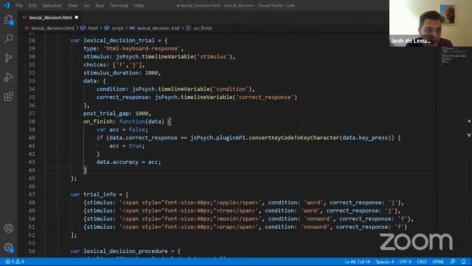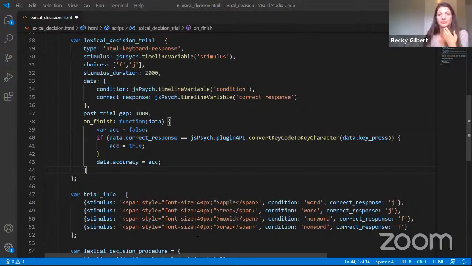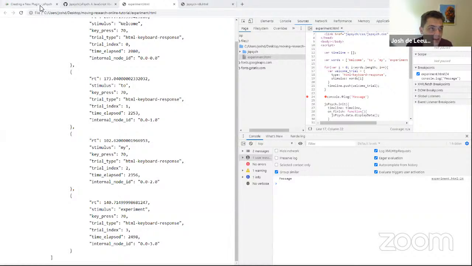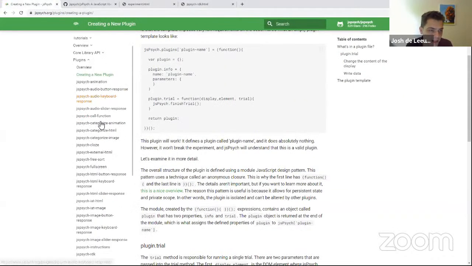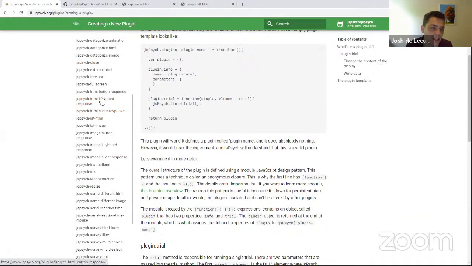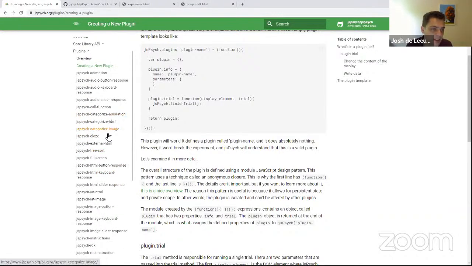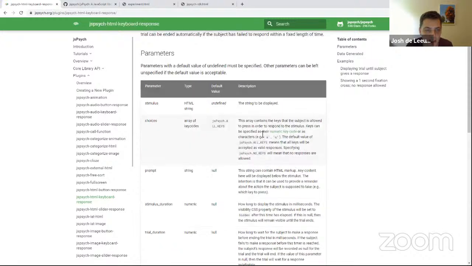Let's see. Becky, I'm going to take over screen sharing for a sec. Great. Do I need to stop then? No, I think I can just do it. So we should be back to my screen. I'm going to go back to the documentation. If you're looking at the documentation for a particular plugin on the website, let's use something we've been using, the HTML keyboard response.